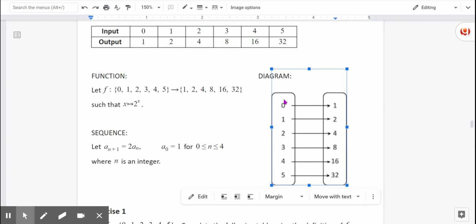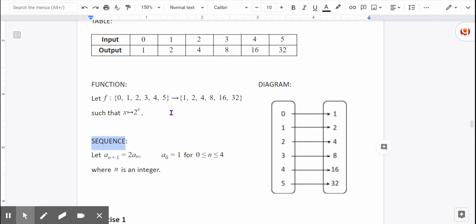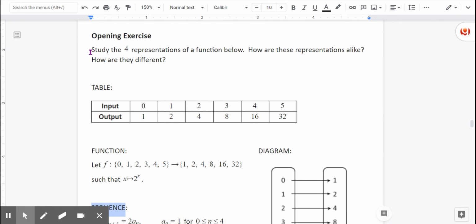We can show that as a diagram where we have the inputs here and the outputs here. Or we can show it as a sequence, which relates to what we've just been doing. We're going to now use our skills that we've developed with this spreadsheet to be able to understand and interpret all these forms of the functions.